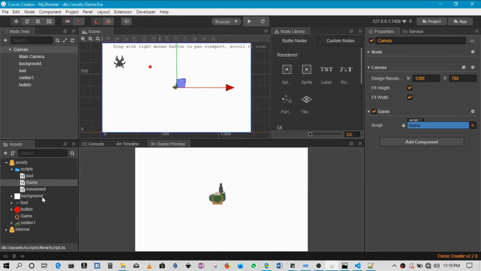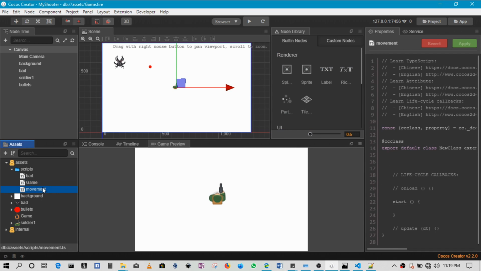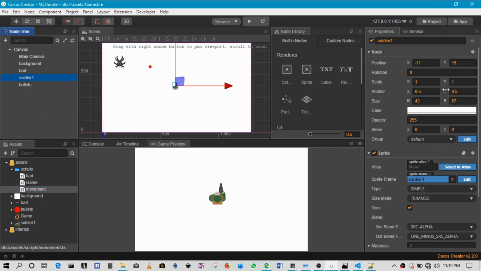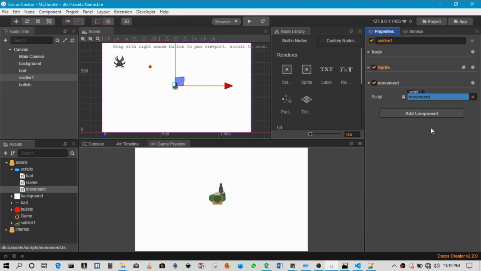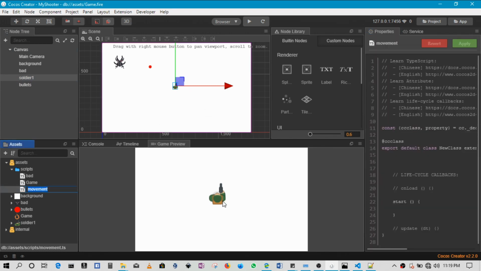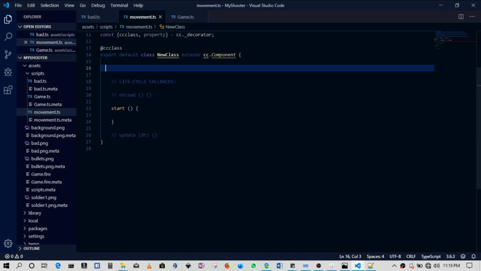We already created a script for this. The name of the script is movement. Remember, movement is attached to the soldier. If we come check, we'll see that the movement script is attached to the soldier. So whatever we write in movement is basically going to be directly running for this soldier node. In this case, what we need to do is pretty straightforward.